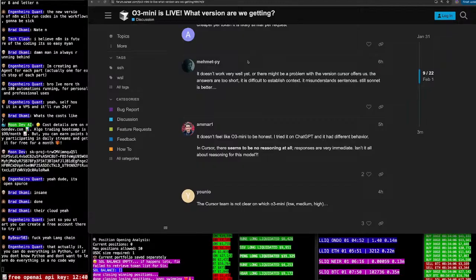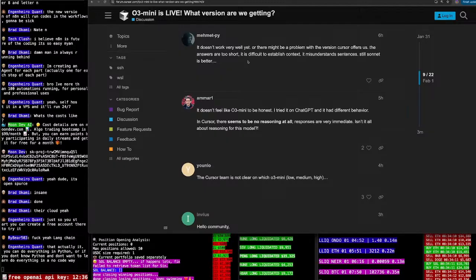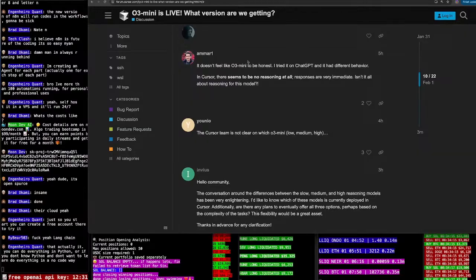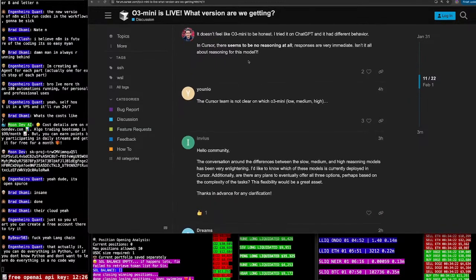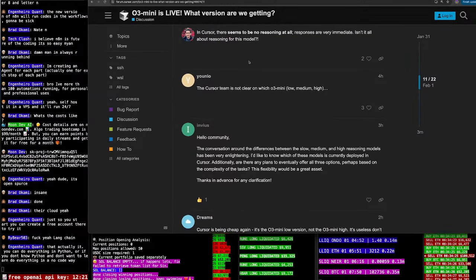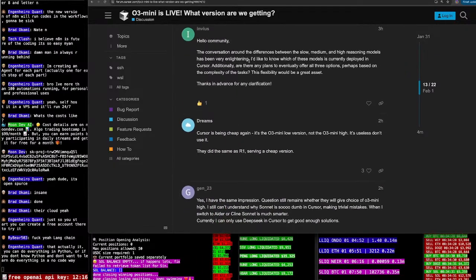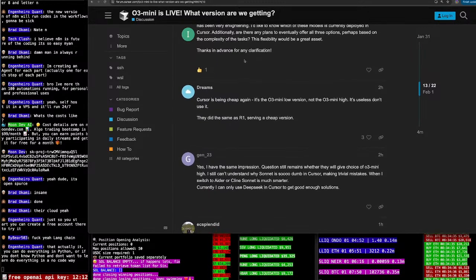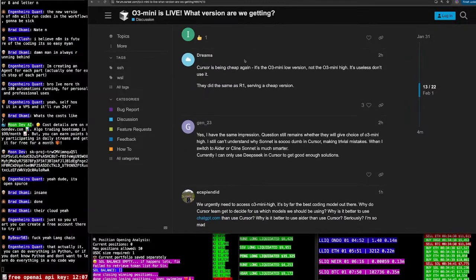It doesn't work very well yet, or there might be a problem with the version Cursor offers. The answers are too short. It is difficult to establish context. It doesn't feel like O3 Mini, to be honest. I tried on ChatGPT and it's different behavior. In Cursor, there seems to be no reasoning at all. Low, medium, or high. Cursor is being cheap right now. It's the O3 Mini low version, not the O3 Mini high. It's useless. Don't use it.